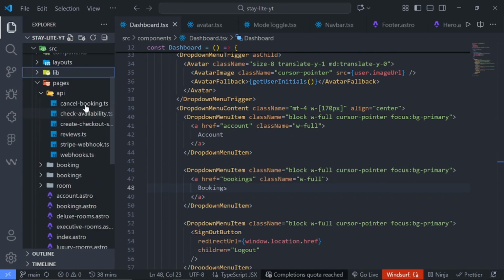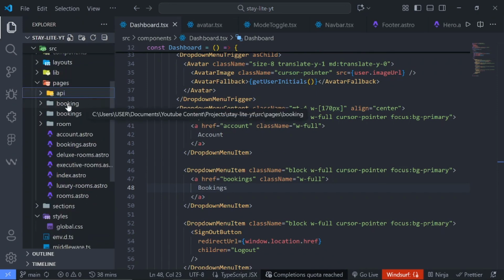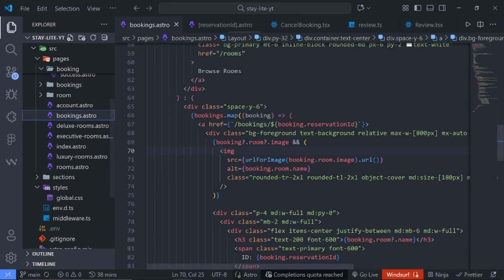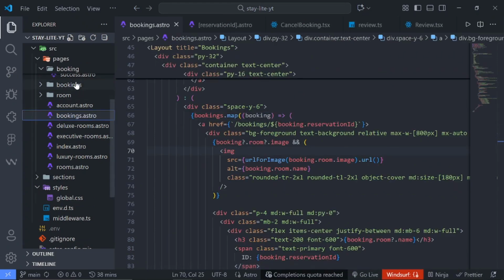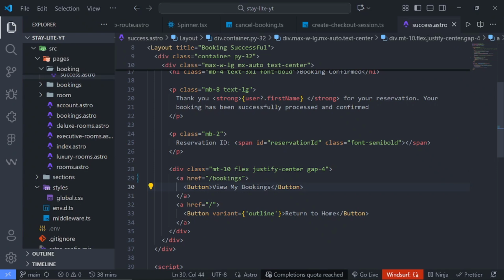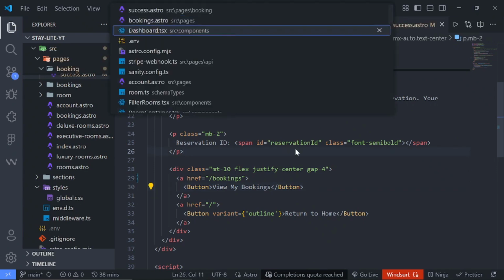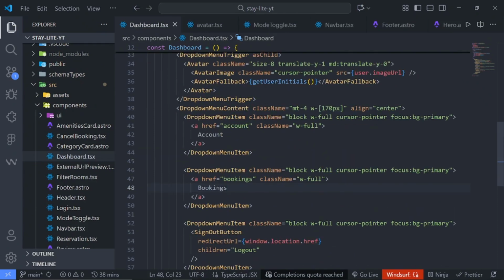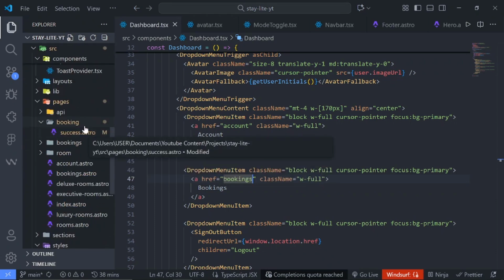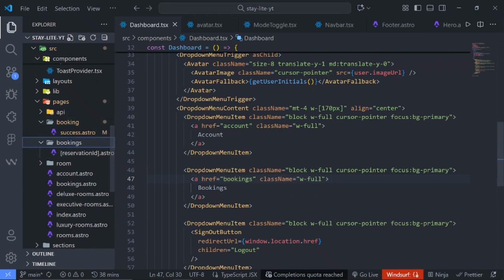So I'm guessing, we have a booking folder, which is for the success page. Then we have a bookings folder right here. So view my bookings should see all the bookings right here. So for the success page, we need to change this to bookings first of all. Then again for the dashboard, this has to be, what is it called? Let's go back and look at it. This one has to be bookings, like so. So we just say /bookings.